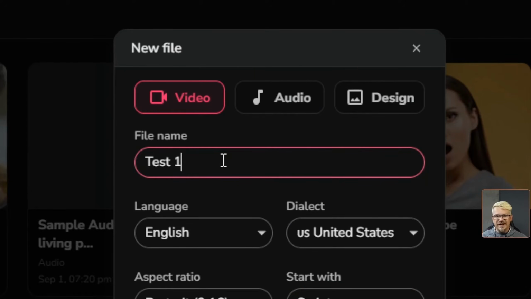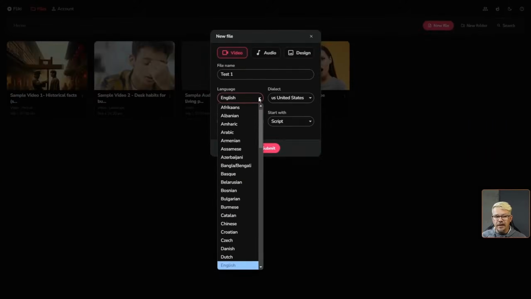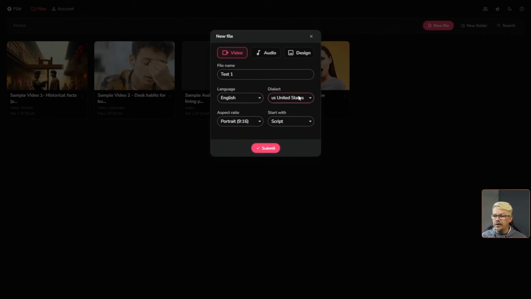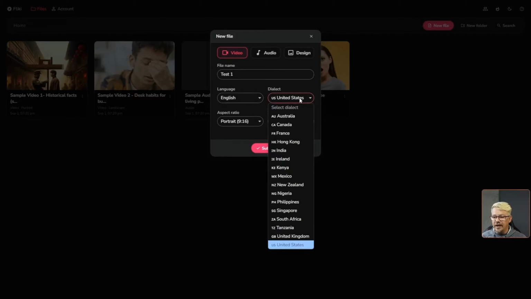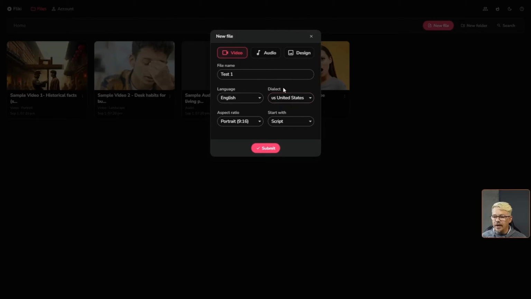We're going to call ours test1, very original. Next, we choose a language from the drop-down, and there are quite a few to pick from. You can choose the dialect. I'm leaving the dialect at US. There's a bunch of other dialects you can choose from here as well. Then the aspect ratio, since we're doing a video, it needs to know the aspect ratio. The portrait 9:16, those are your vertical videos like for TikTok or YouTube Shorts or something like that. You can also do square or landscape.